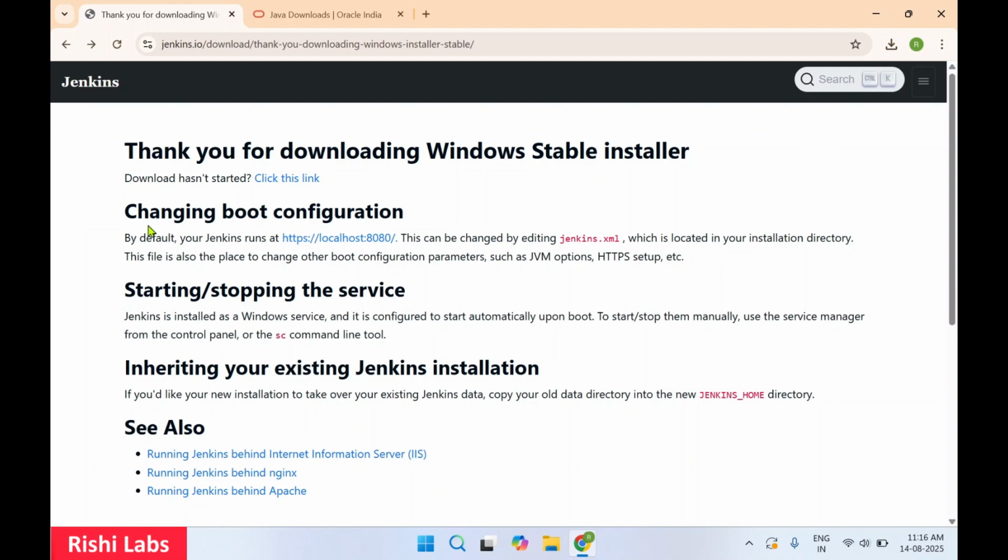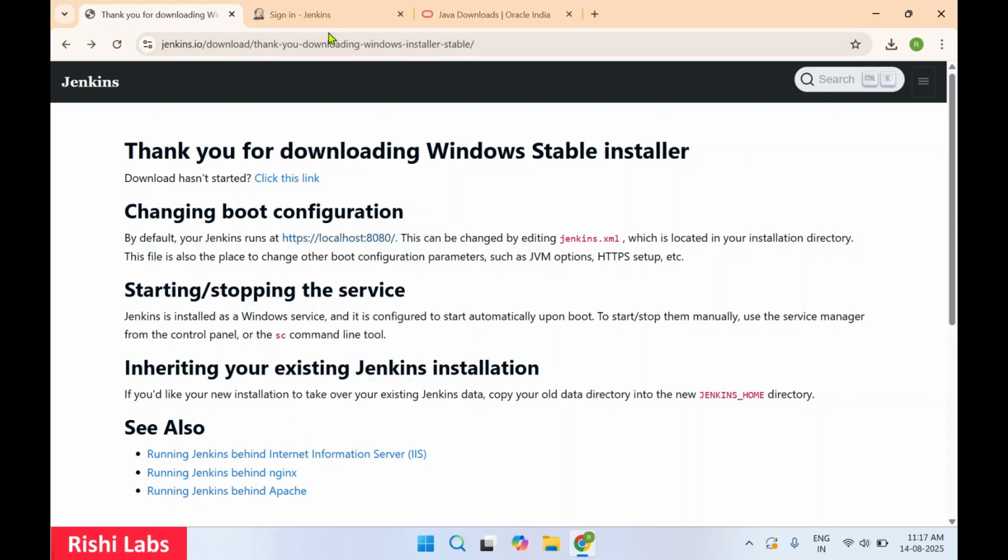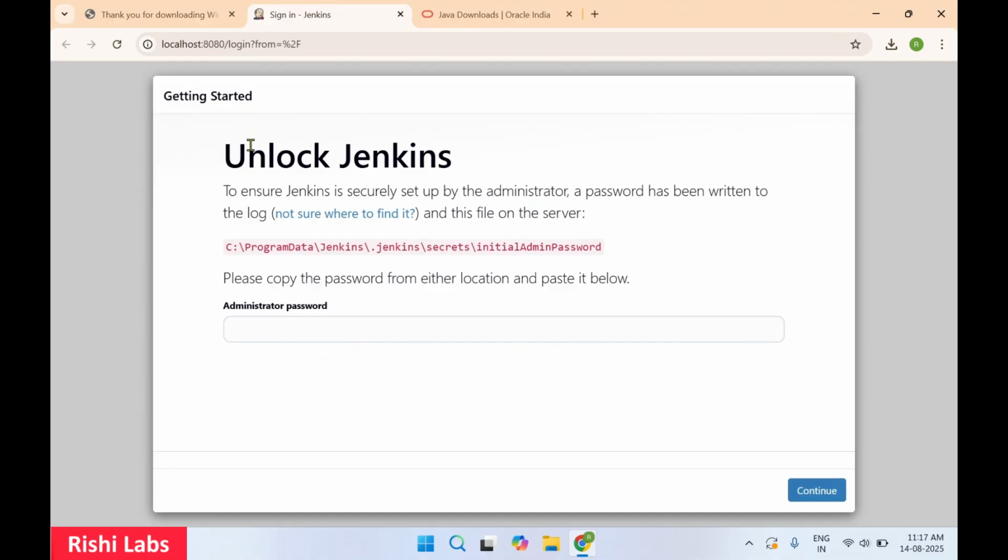So on this page, you can see the changing boot configuration. By default, Jenkins runs at this URL. So this can be changed by editing jenkins.xml. So we'll open this link in a new tab. Right click and select new tab.